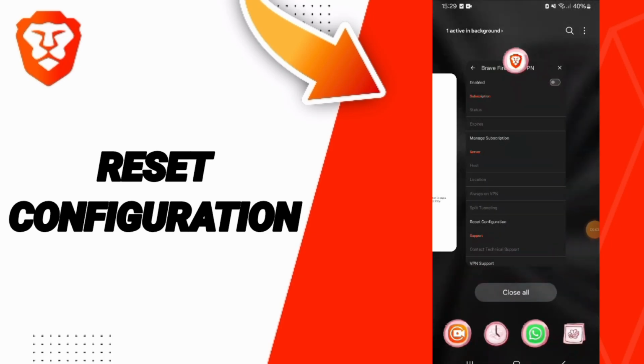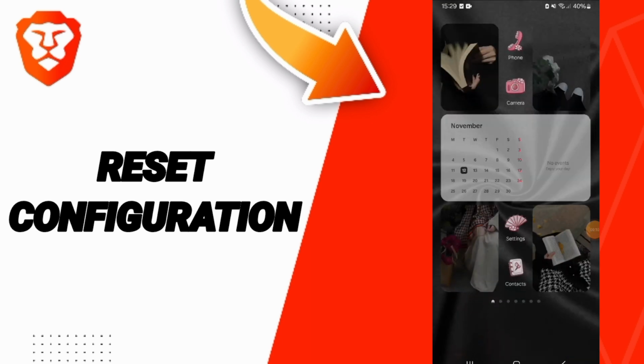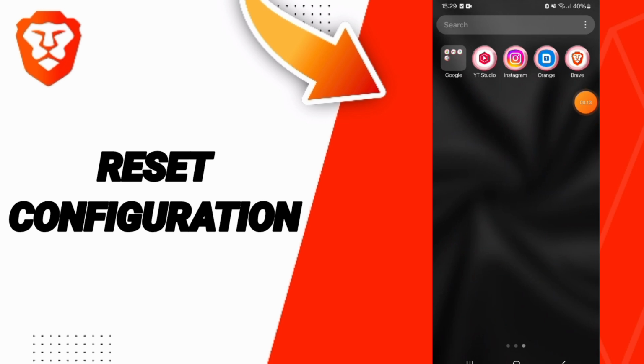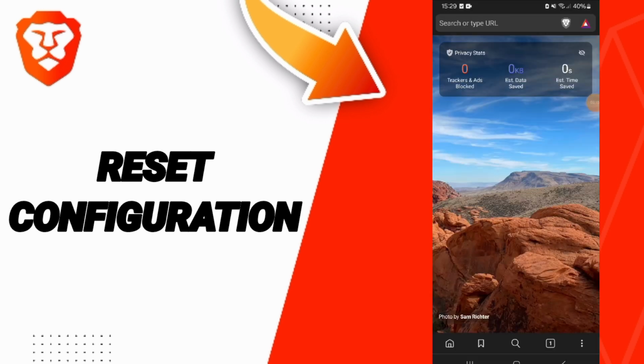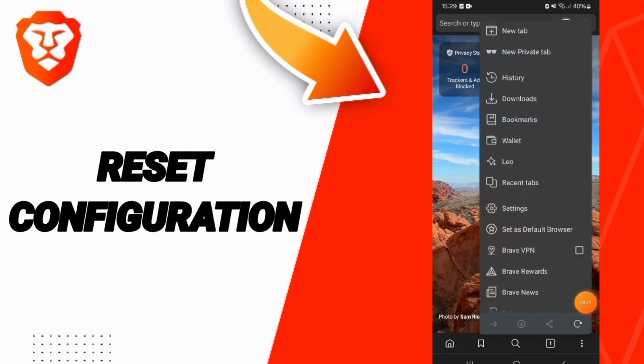Hello everyone, today we will talk about how to reset configuration on the Brave application. We go to the Brave app as you see and we click. On this page we go down to click on these three dots and you will enter. Here in this list we click on this window of settings.